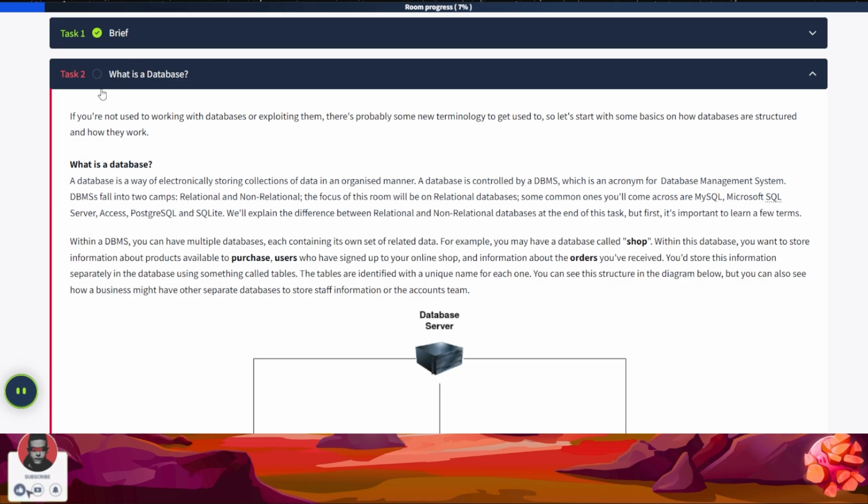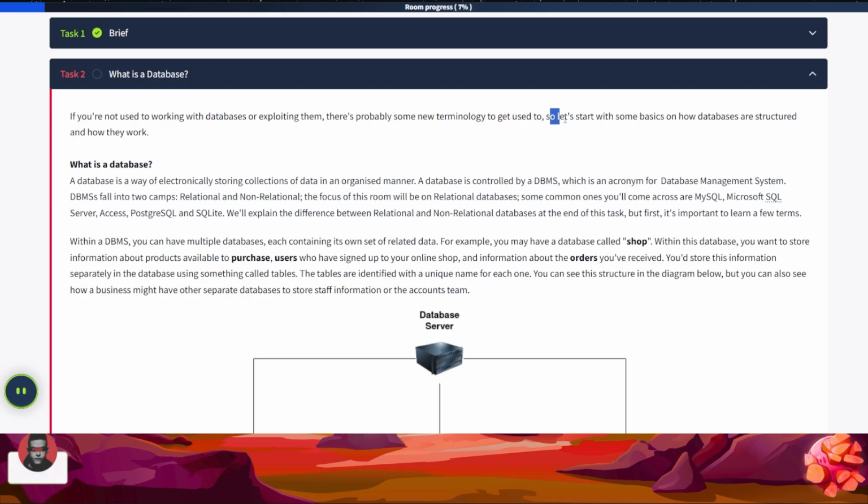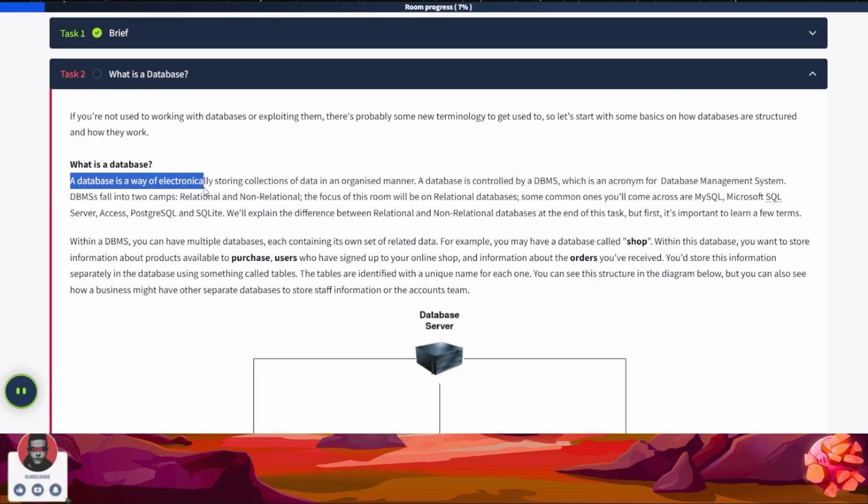And we will see what a database is. If you are not used to working with databases or exploiting them, there's probably some new terminology to get used to. So let's start with some basics on how databases are structured and how they work. What is a database? A database is a way of electronically storing a collection of data in an organized manner.